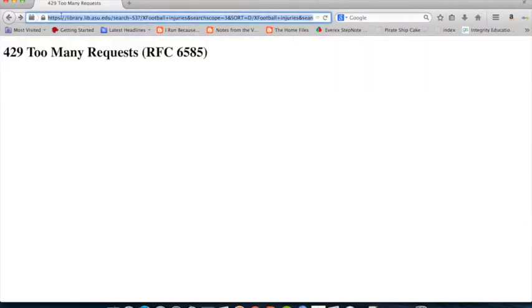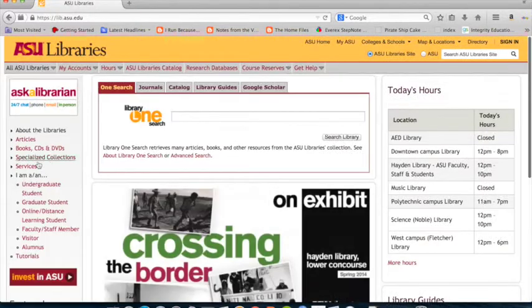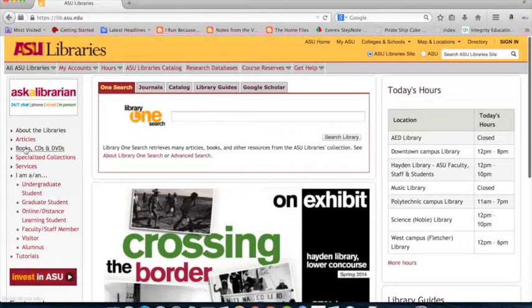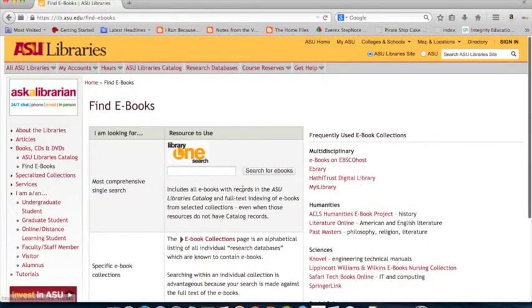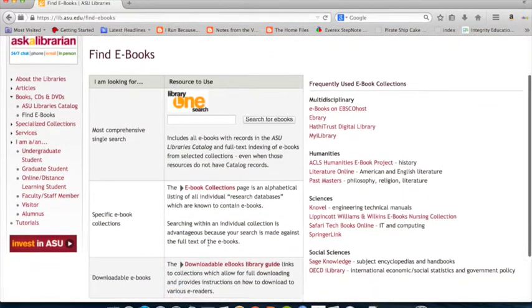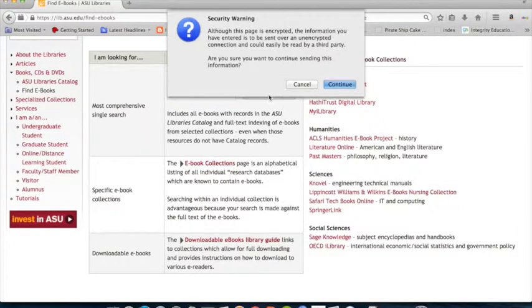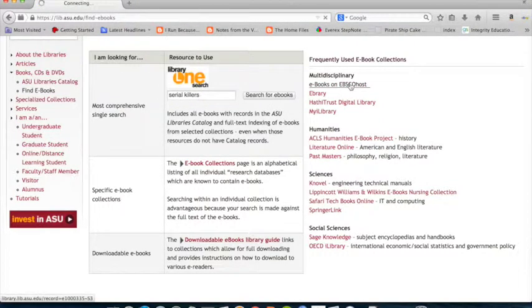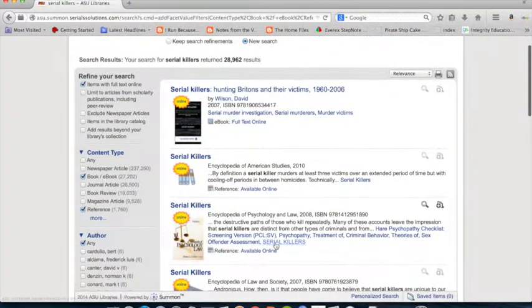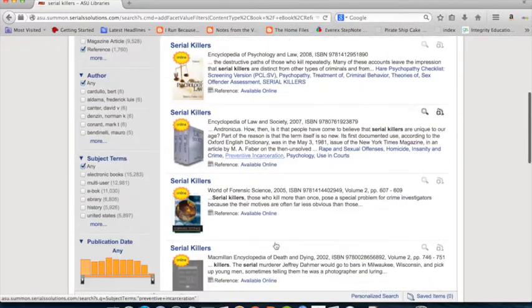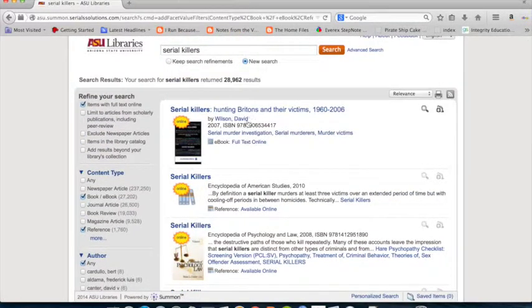For ebooks, you can search the regular card catalog, or you can just go find ebooks. And you could search right here. So I might search, let's see, I might search for serial killers, ebooks about serial killers. And this is going to tell me all of the ebooks here. And these are texts that you can read online.